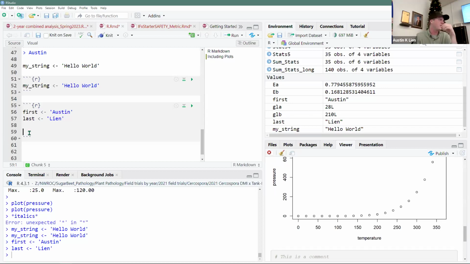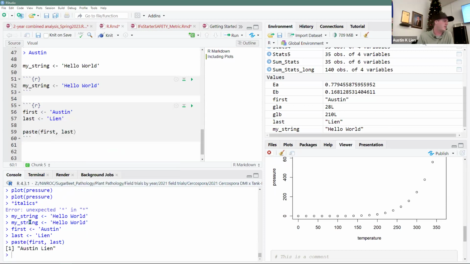And then we can combine those together using this paste function. So I'm going to make a new one called name. Or actually, let's not even do that. So paste first, last. And now you can see on the bottom that it popped out both of those combined together. Now this is redundant. It's just practice to see how things work together.